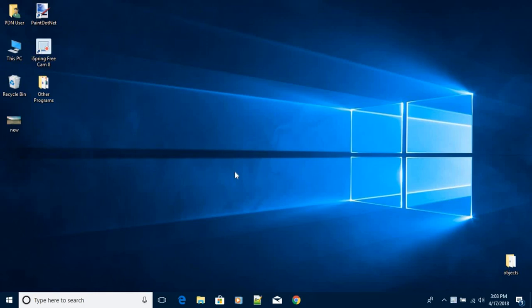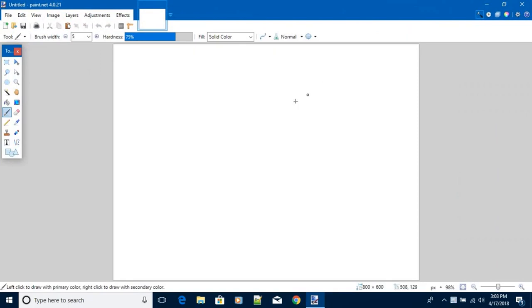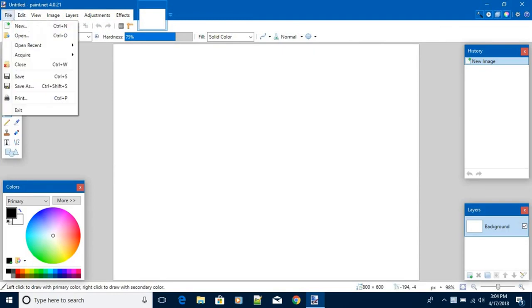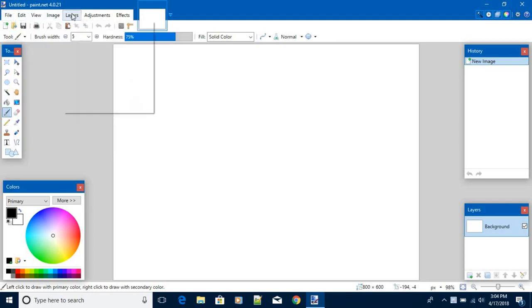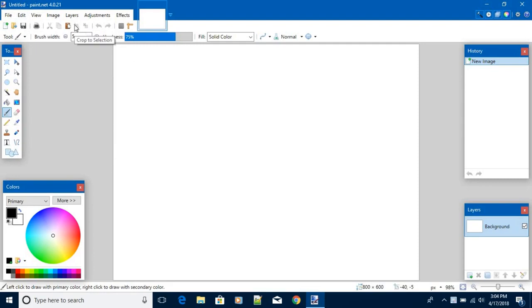In this tutorial, I will tell you how to use the user interface of pen.net. Firstly, we can launch the pen.net software by clicking on the icon of pen.net. After launching, the topmost part is the title bar, which contains the title. The next one is the menu bar, which has many menus like the view menu, edit menu, and others.